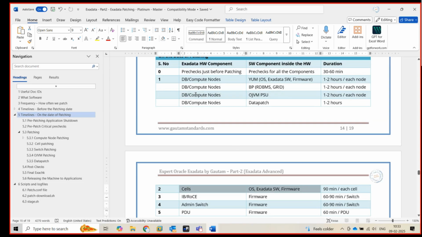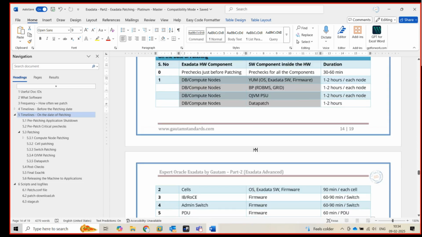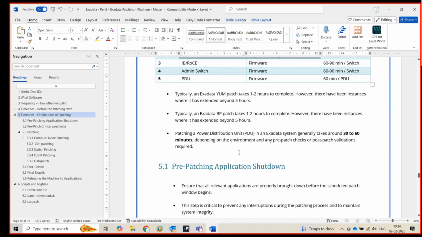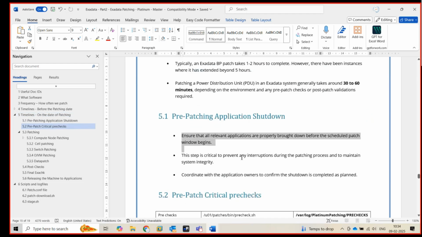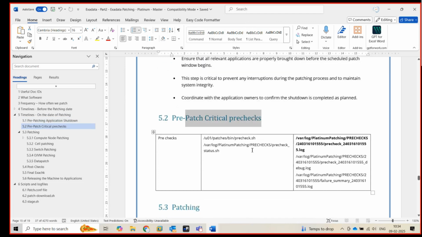See, for OJVM, your customer has given 2 hours downtime. Make sure that the 2 hours downtime is not taken by the cell servers upgrade, because Oracle may start with the cell servers first. Usually, Oracle will start with the compute nodes only. The order and sequence can be anything, but you need to make due diligence based on your downtime. That's what I'm telling you. Next, you need to ensure pre-patch application shutdown and pre-patch critical checks.